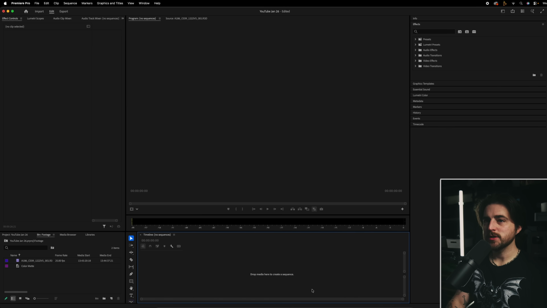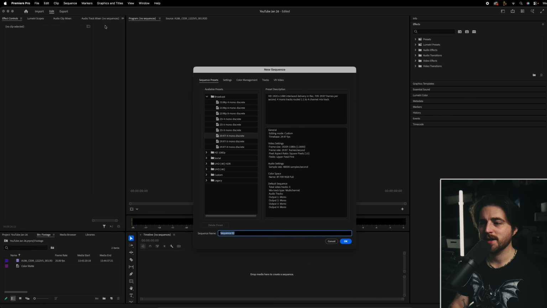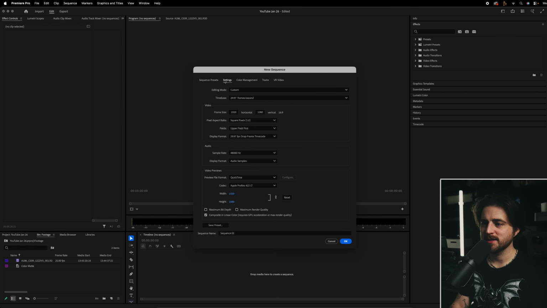So to create a new sequence, you first just want to go up to File, and we're going to go New and New Sequence. And by default, this is what you're going to see. Ignore everything here. These are just the presets. We're going to go over into Settings, and this is where we can make our own sequence.